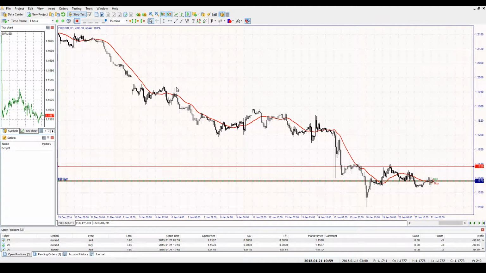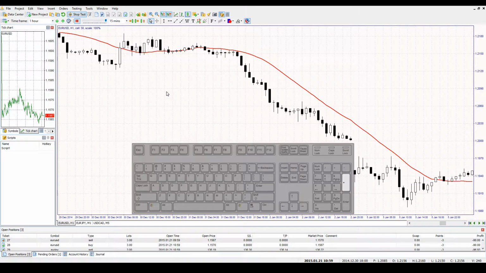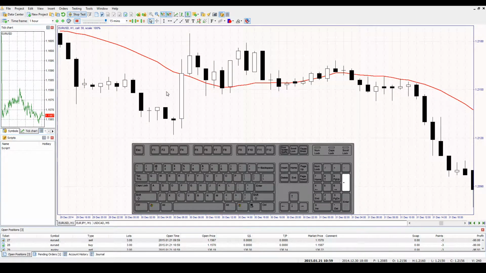To make the candlesticks appearance more prominent, you can click on the Increase Chart Scale button on the toolbar. You can also navigate to the View, Zoom In menu. At last, you can click on the plus button on the calculator section of your keyboard.